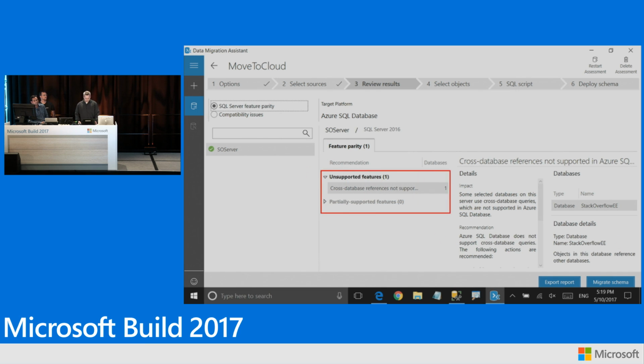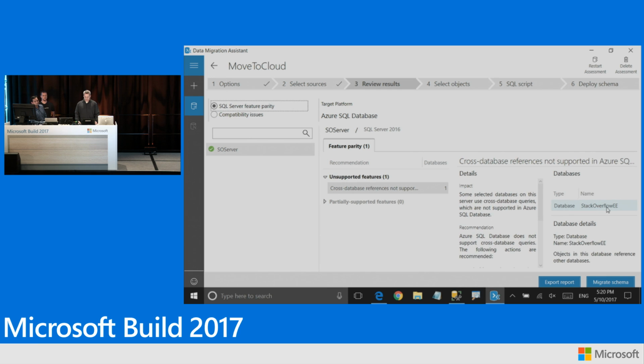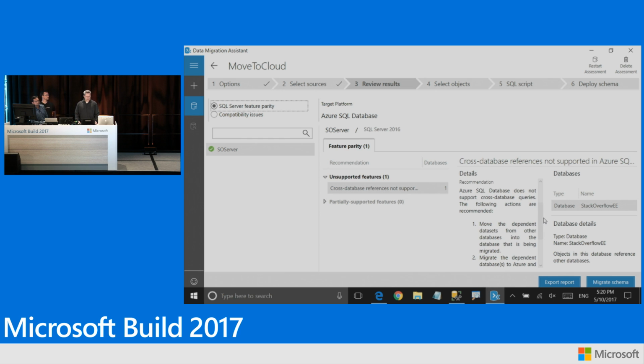As you can see right here, we have one unsupported feature detected for the Stack Overflow database. This feature is cross-database references, which are not supported in Azure SQL database. DMA will give me all the details. It will tell me what this feature is, and where the problem was detected, which is the Stack Overflow EE database. It will give me a recommendation on how to solve the problem. So it gives me two options. I can either move the dependent table over to my Stack Overflow database, or another option is I can use a feature called elastic database query, which will allow me to achieve the same thing as the on-prem version of SQL Server. So right now we know that we have one feature which is not supported on the Azure SQL database side.